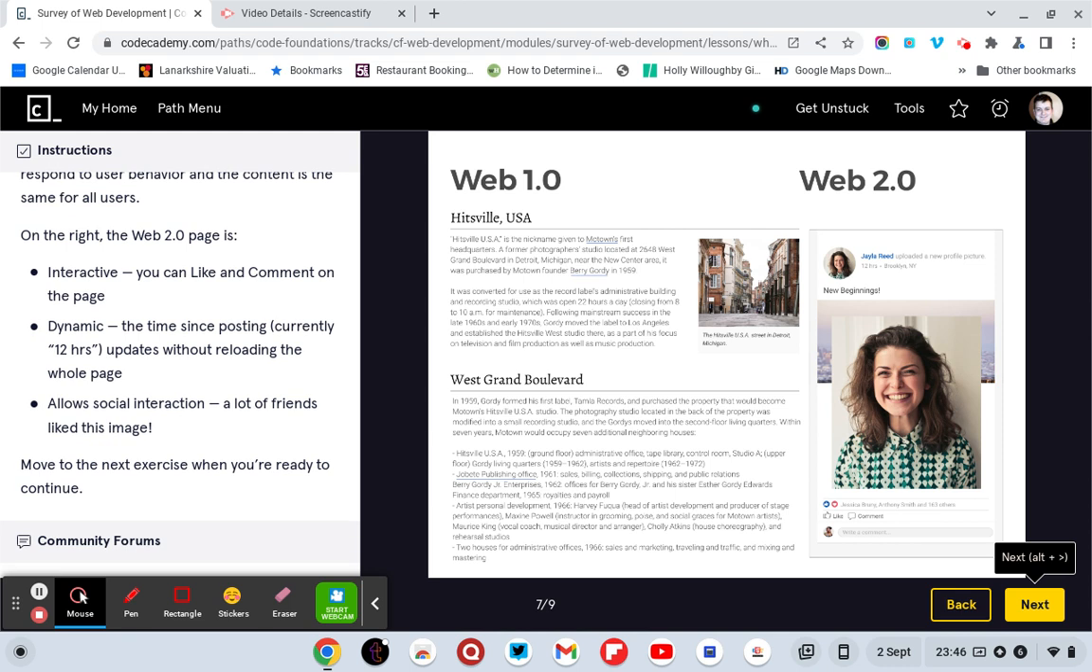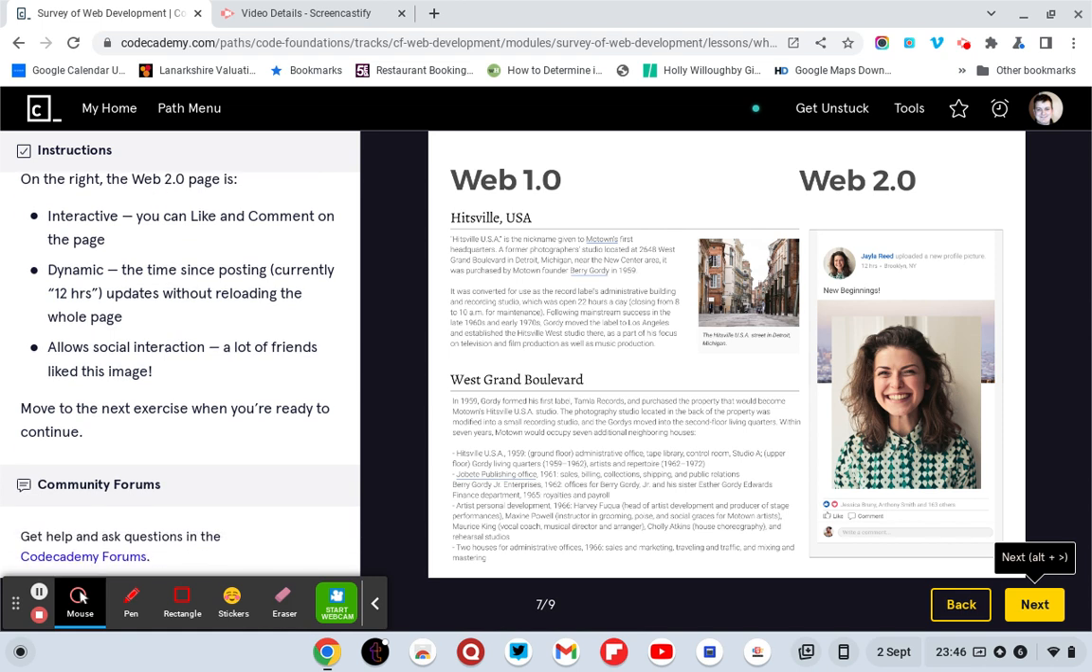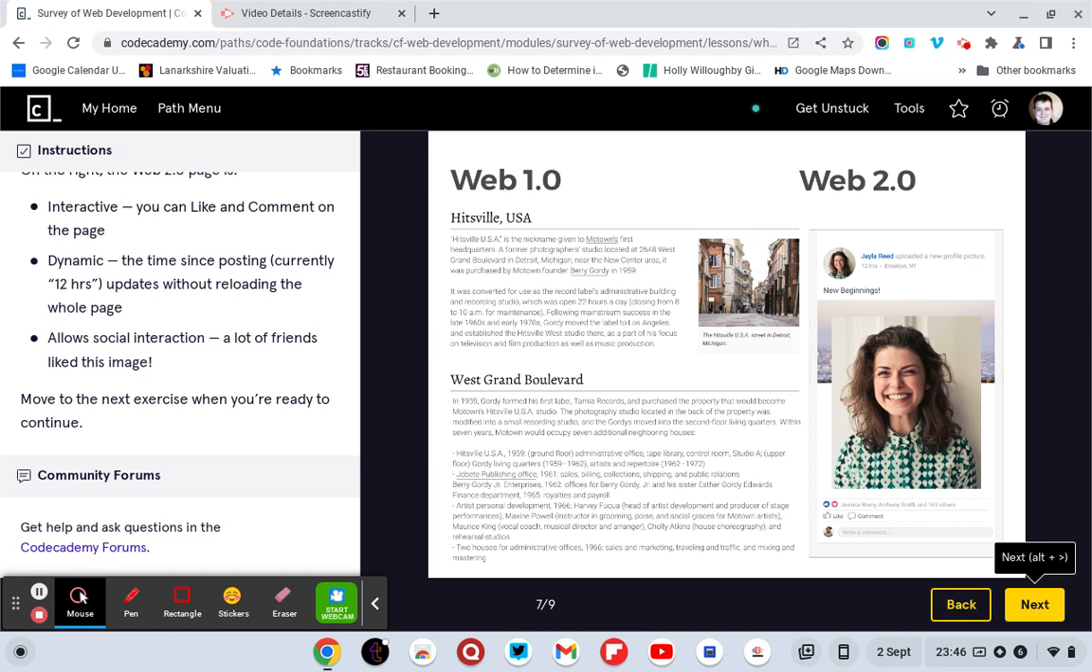the Web 2.0 page is interactive. You can like and comment on the page. It's dynamic: the time since posting, currently 12 hours, updates without reloading the whole page, and it allows social interaction. A lot of friends liked the image. Move to the next section when you're ready to continue.